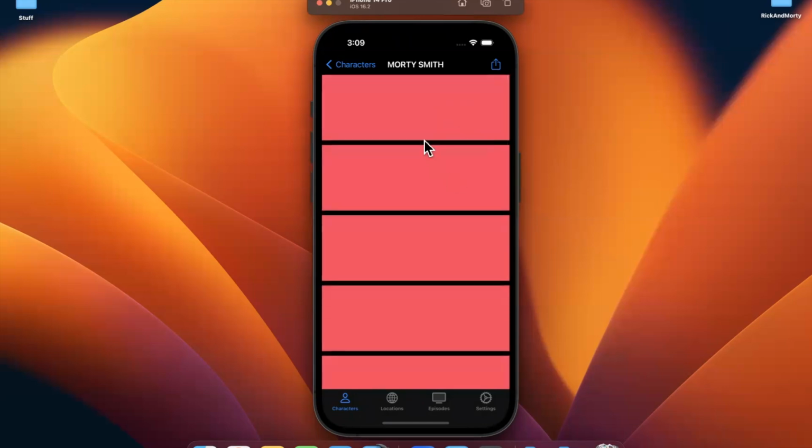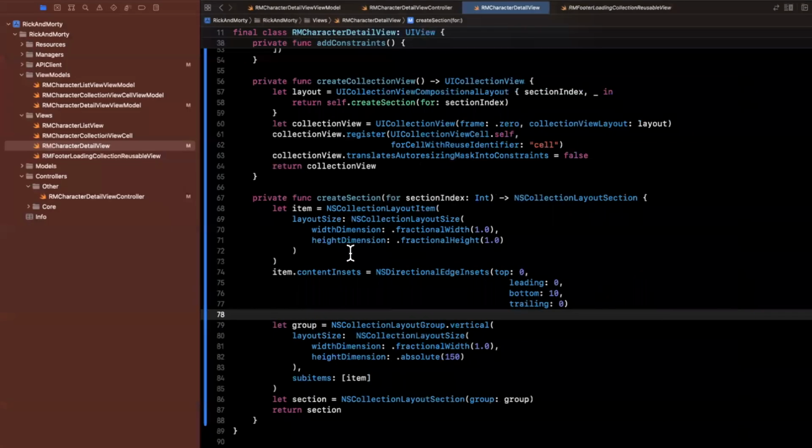So what I want to do is have one section at the top here, which will have the character's image. And then perhaps another section of cells, which will show some important information about that user. And then maybe I want a horizontal scrolling carousel of cell-looking cards, which will be the episodes. So that's exactly what we're going to build.